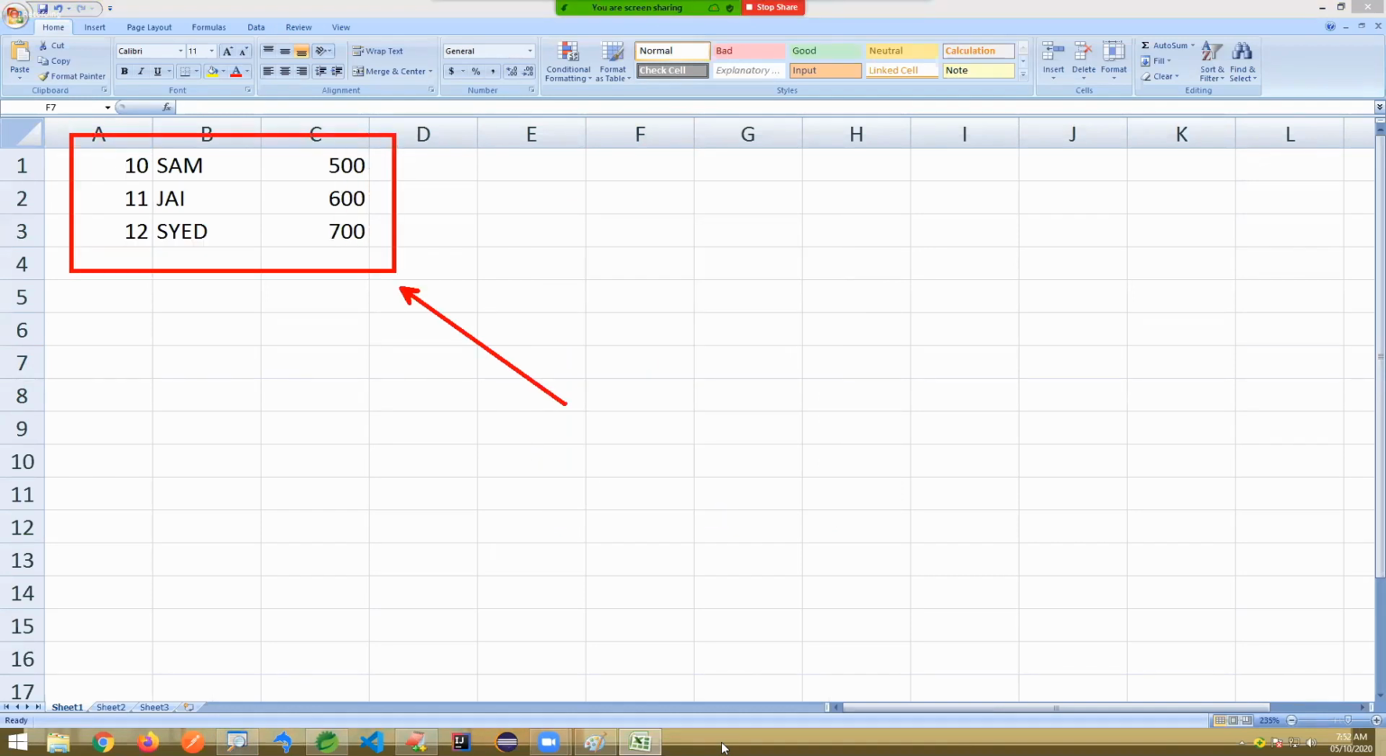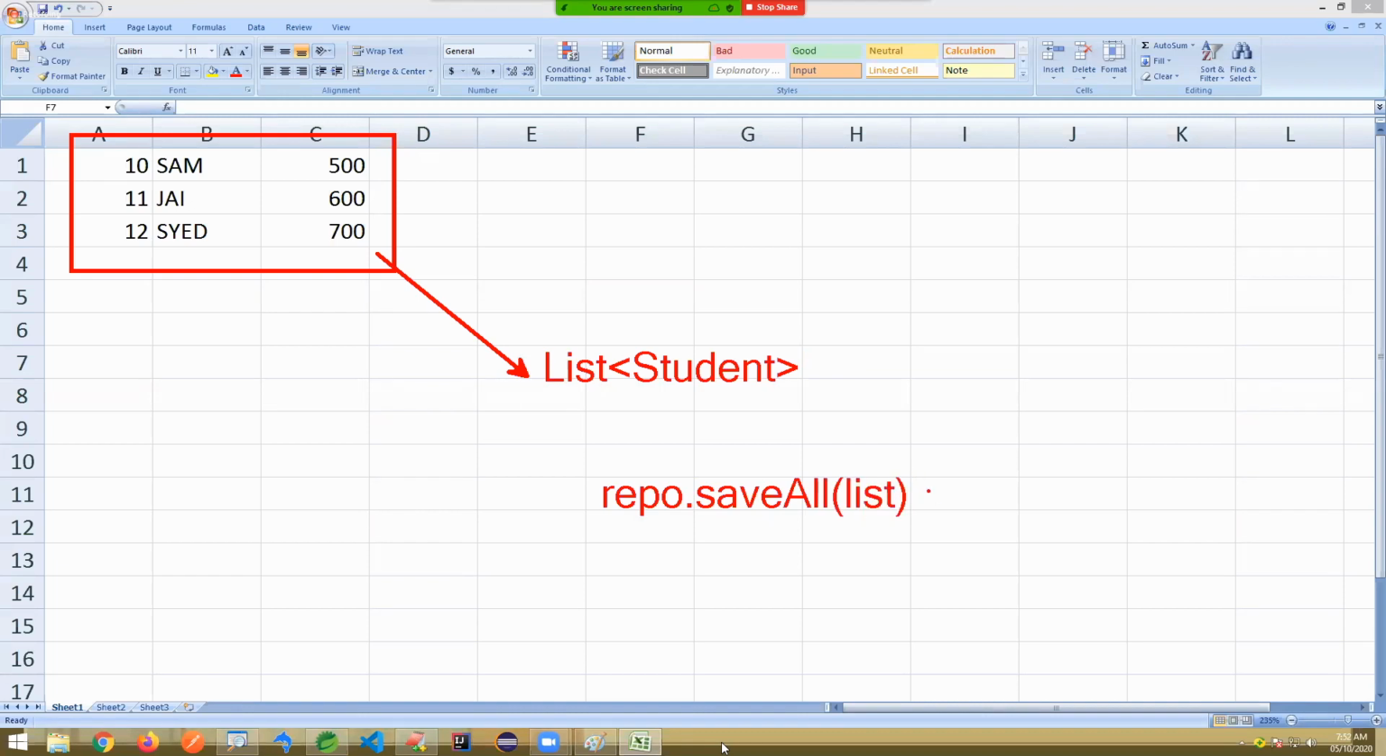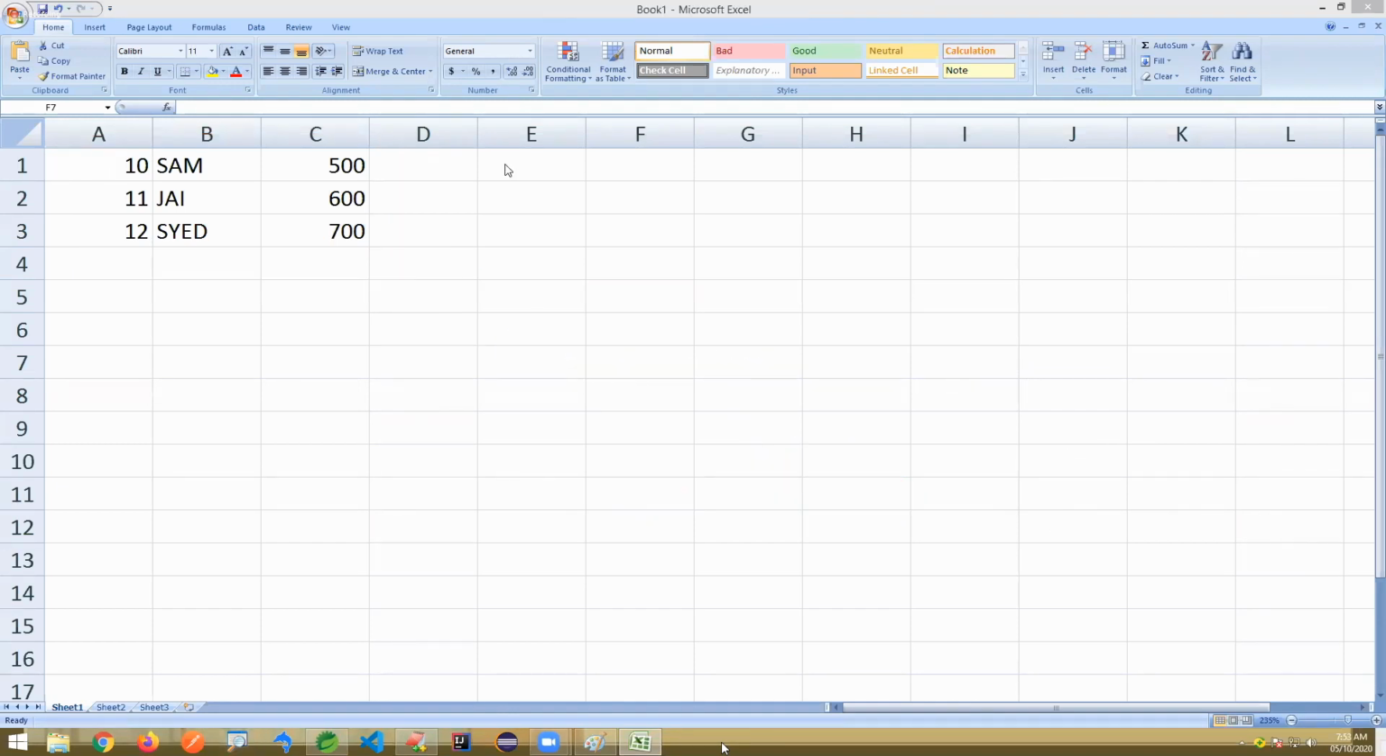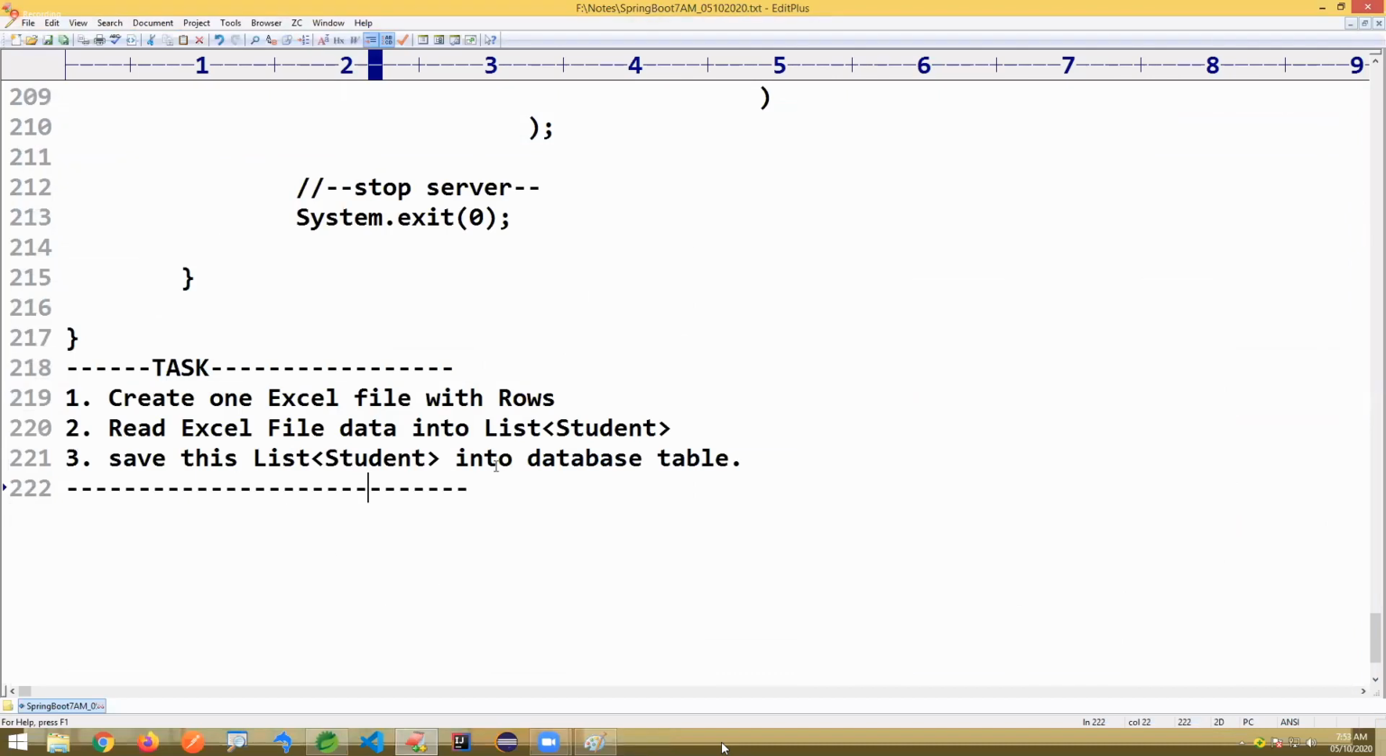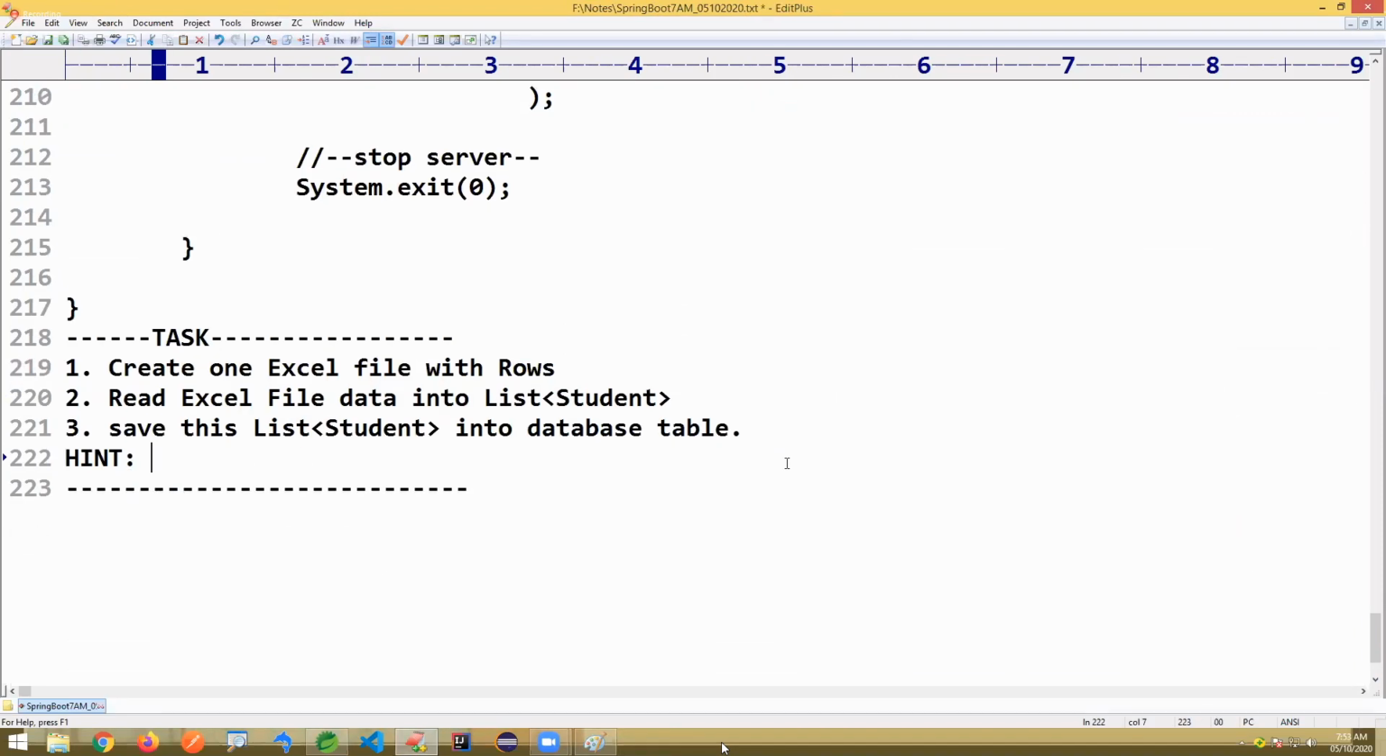convert this into list. It's a list of student objects. Then use a method that is actually called repo.saveAll, and pass this list that will insert data into database. That's a task. So how to read the data from that Excel file into list? That's a task for you. Do this one, everyone. If you want, I'll give one hint also. You might have worked in advanced Java, same thing, nothing new here. That's actually Apache POI.